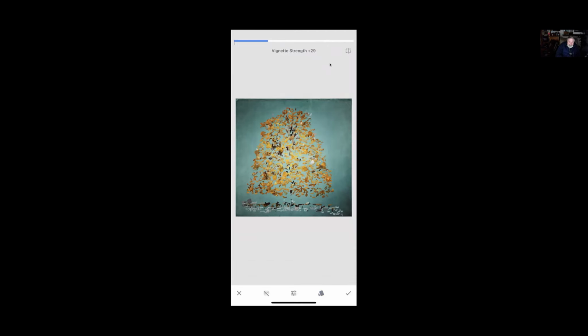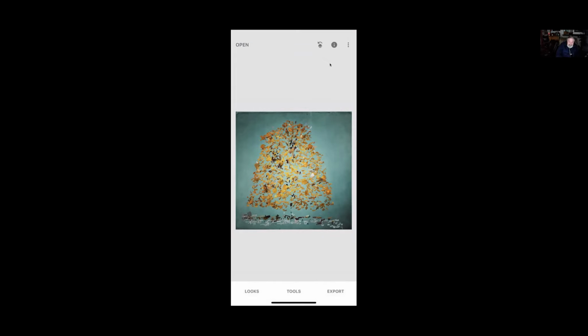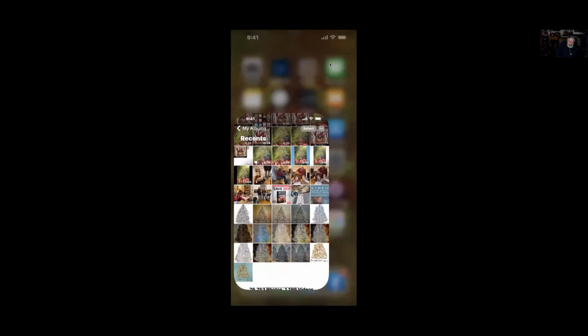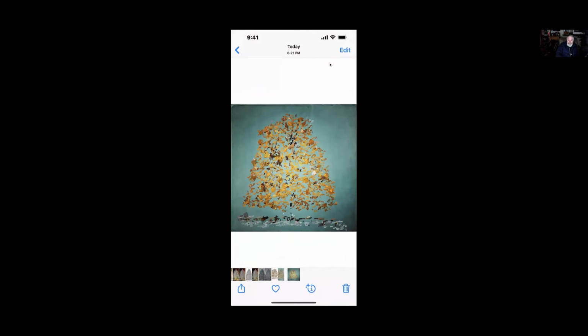And then you can also choose different of these filters. But I think that's just a really cool look. I'm going to save that out to my camera roll. And there we have it.